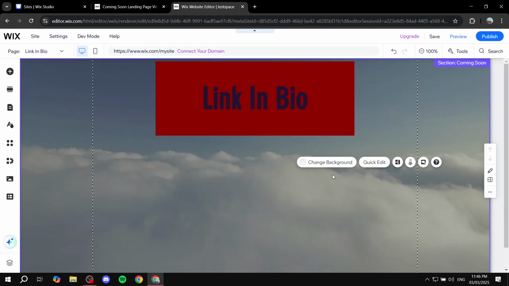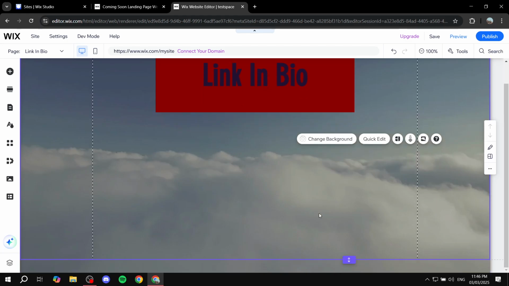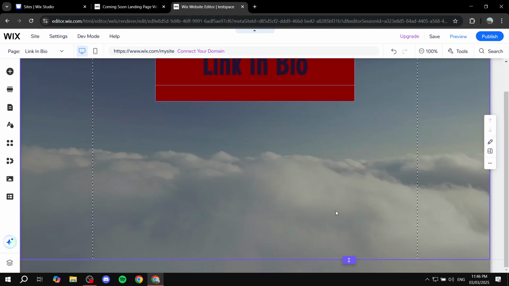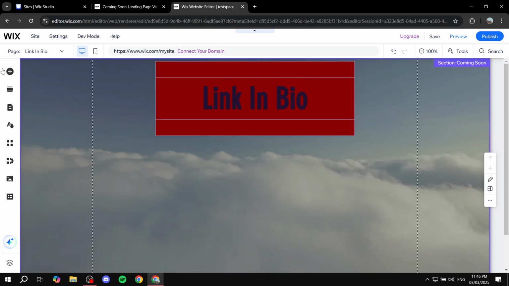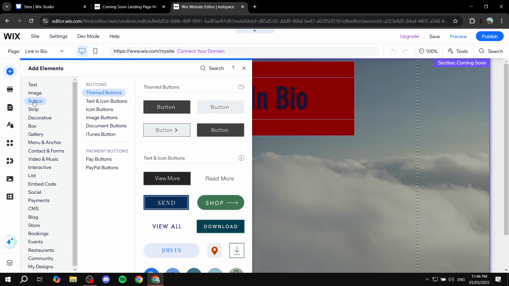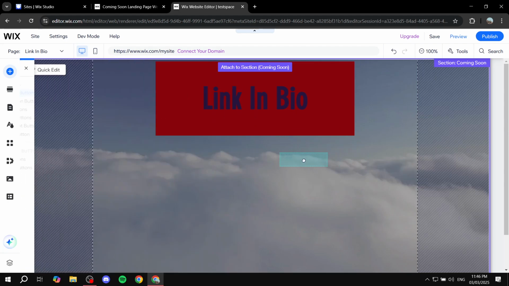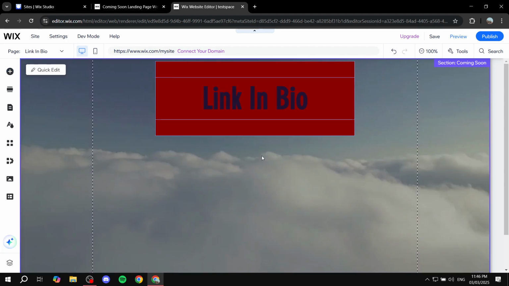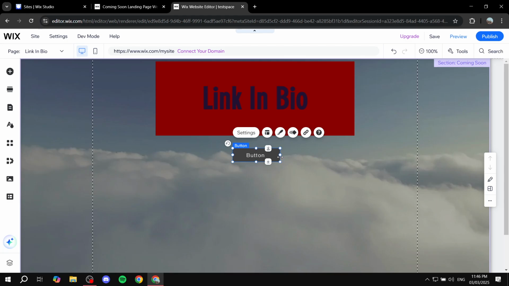Next up, we want to set up a few buttons here. So I'm just going to drag this section down a little bit so we can have more space. That should be enough. Add elements, button, and then you want to find a button that you actually like. I'm just going to use this one. I'm just going to place it right over there. You can feel free to actually increase the size for it like so.